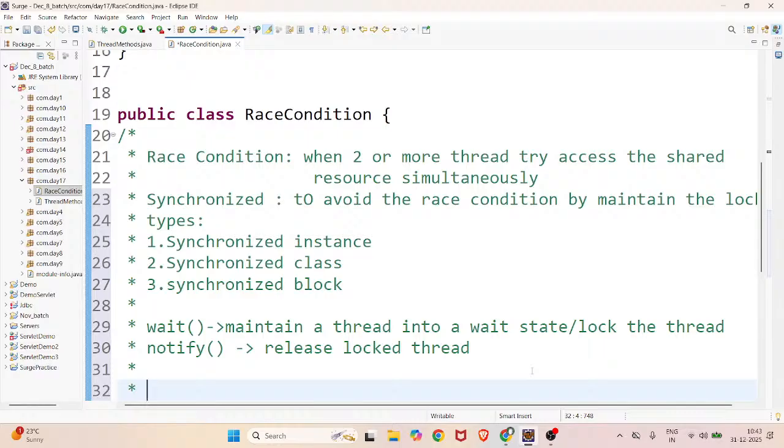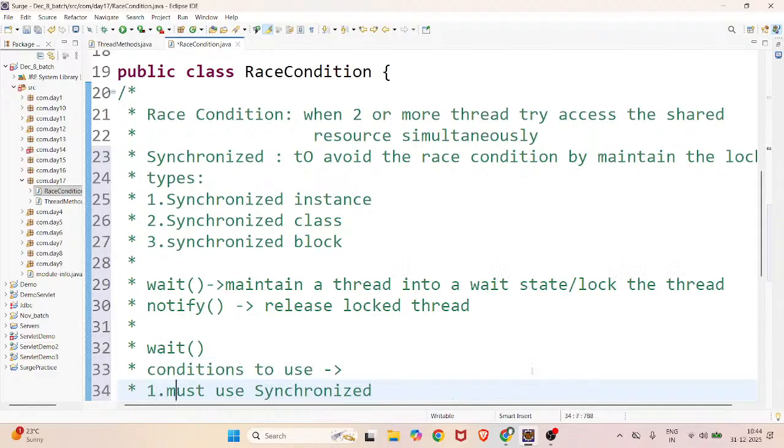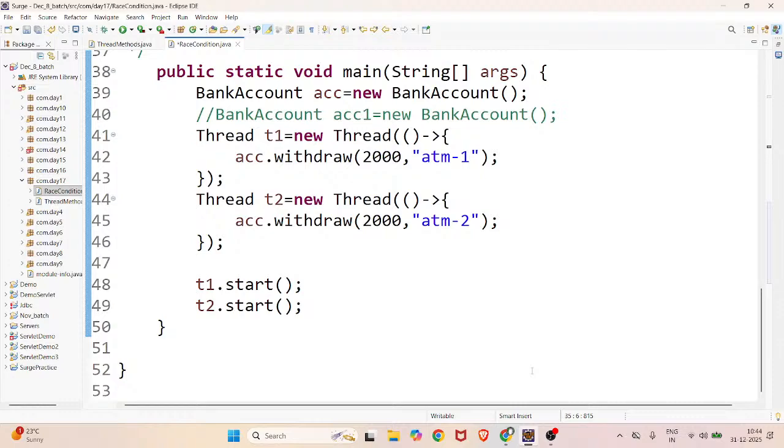Suppose you want to use the wait conditions, the conditions to use. The first thing is that you must use synchronized. Second I will also tell, but before that I will show and tell.